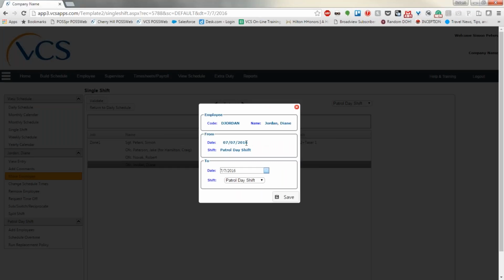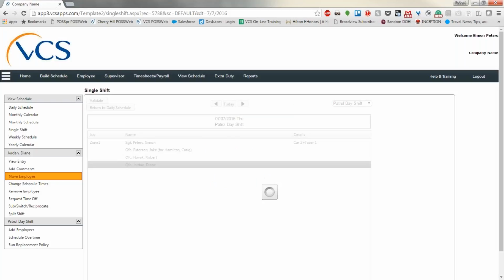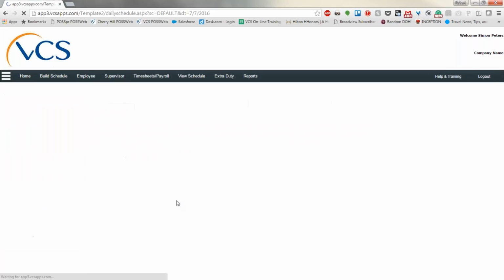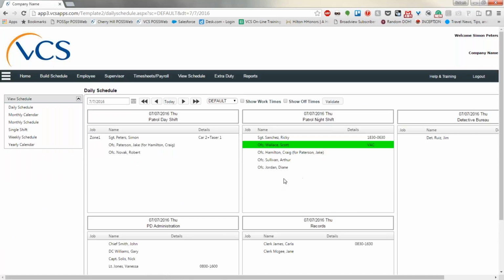And this says this employee was scheduled to work 7/7 on patrol day shift. And then I indicate the day and the shift that I want to move them to. So if I want to stay on the same day and go to night shift, I can do that, and that will move them from one shift to the other.